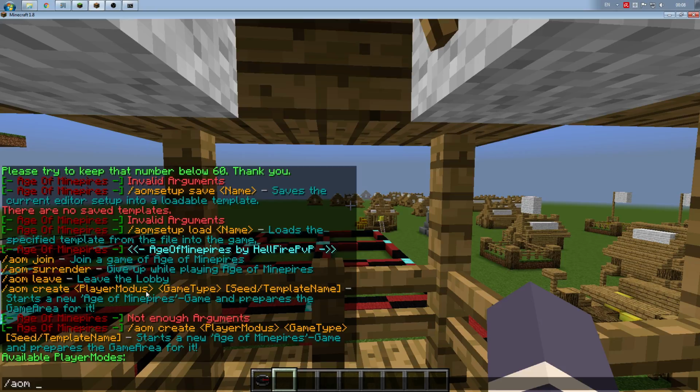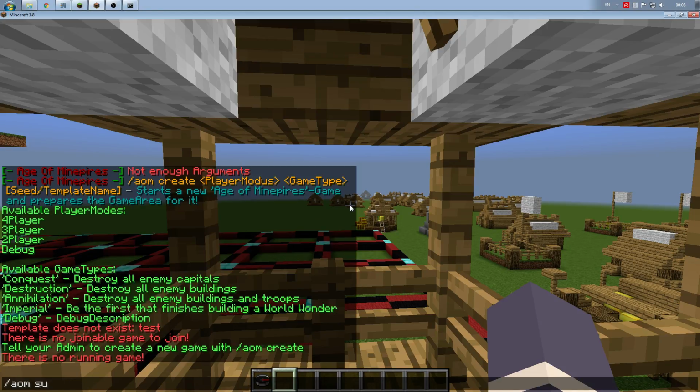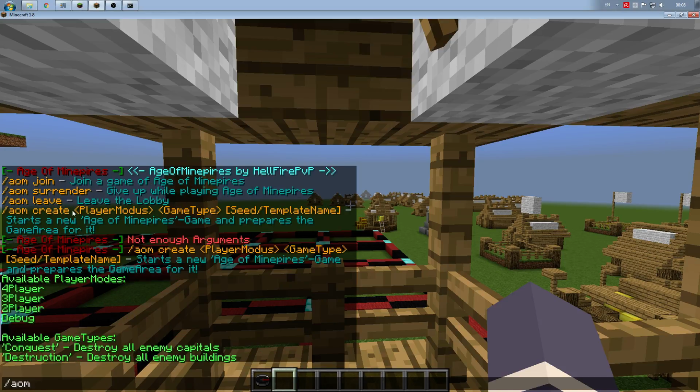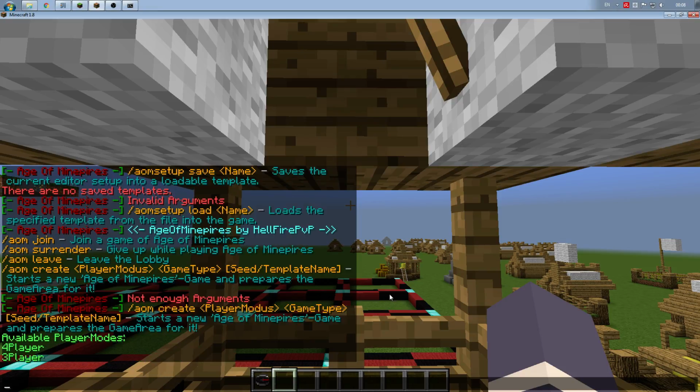You want to use surrender when you're actually in game and don't want to play anymore, or your friend is just stupid and doesn't want to end the game or whatsoever. So you can surrender out of the game. There is no running game at the moment, so I can hardly surrender. And you can also leave. If you join, there will be a lobby, and leave is especially a command for leaving the game lobby. But I am not currently in the lobby, so it's kind of awkward to show that now.